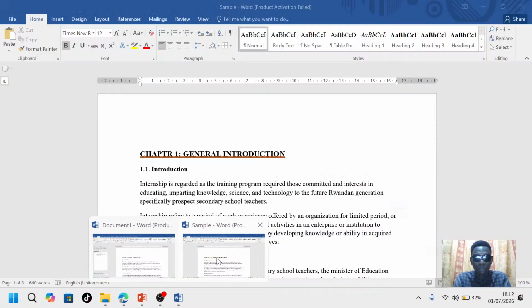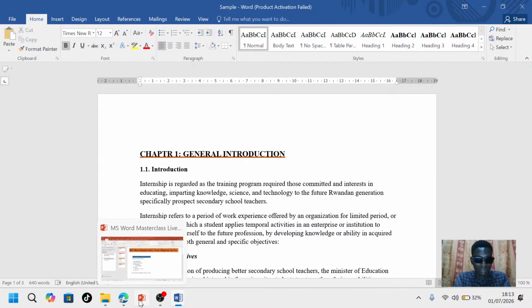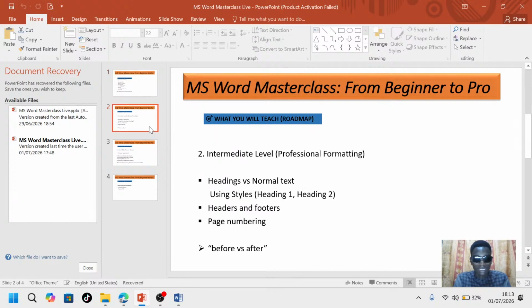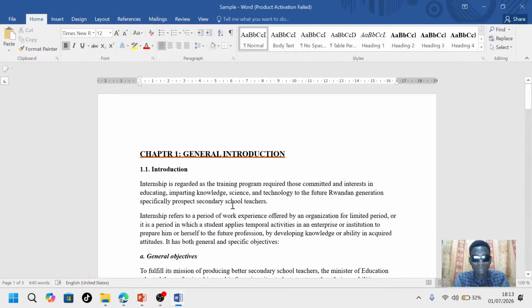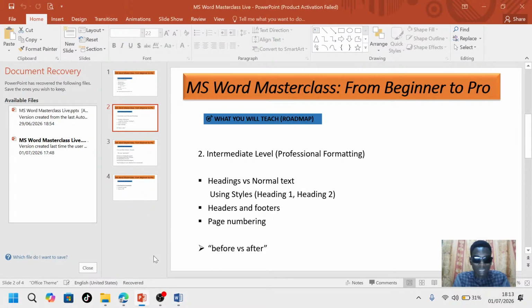Yes, now let us go on to the next topic. It's all about the intermediate level now. We are going to see how you can apply headers and footers. About headers and footers, we need to just come here and apply headers. Before applying table of contents and page numbers, we should understand how to use headers and footers.